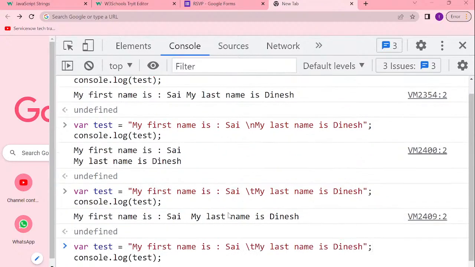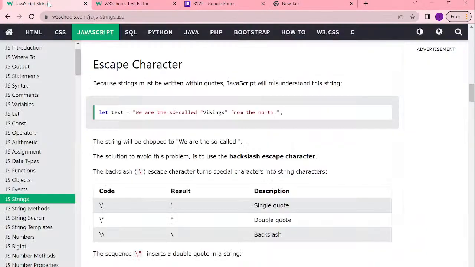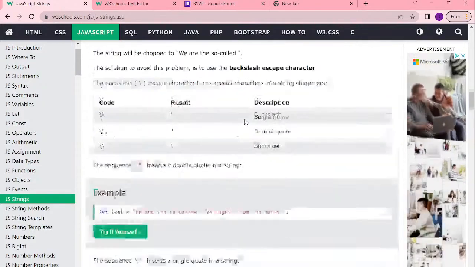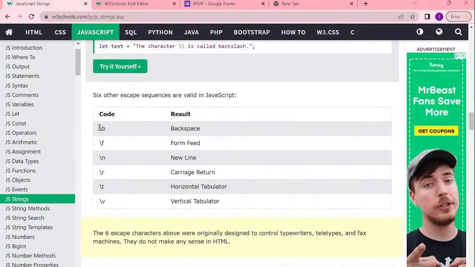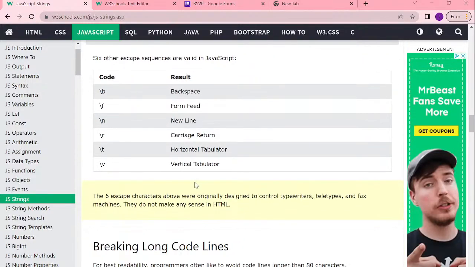Let's say you wanted to make a backspace. You have a few other things as well that have been specified here. Just practice these as well so that you'll understand the difference between each thing. And if you have any questions, just feel free to post them in the comments. I'll be responding to that.